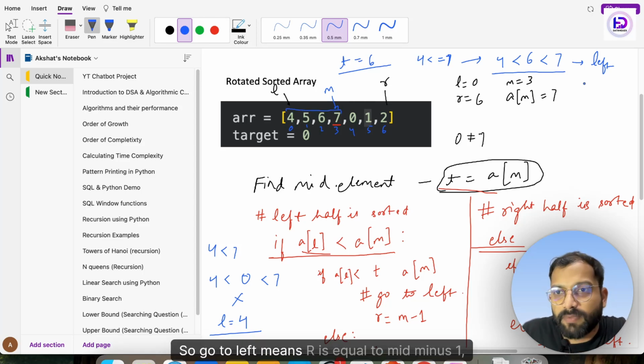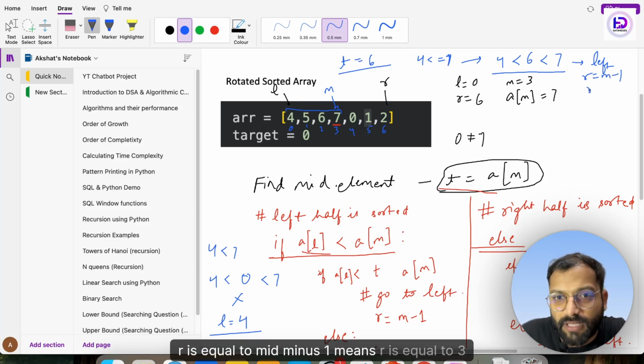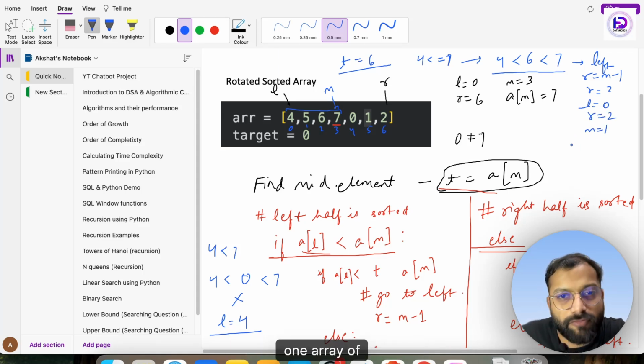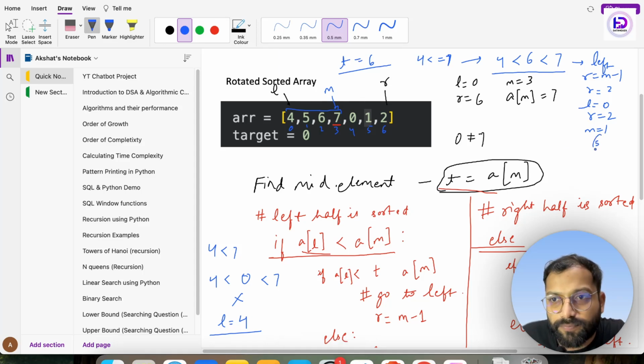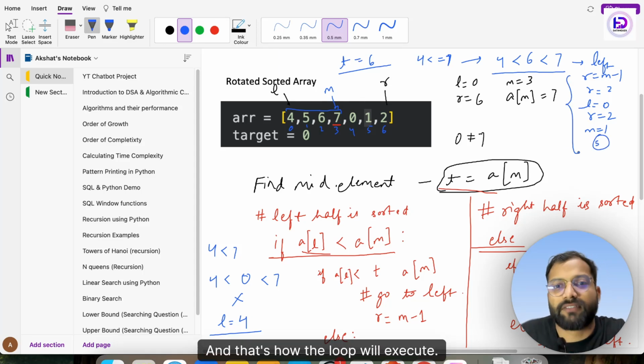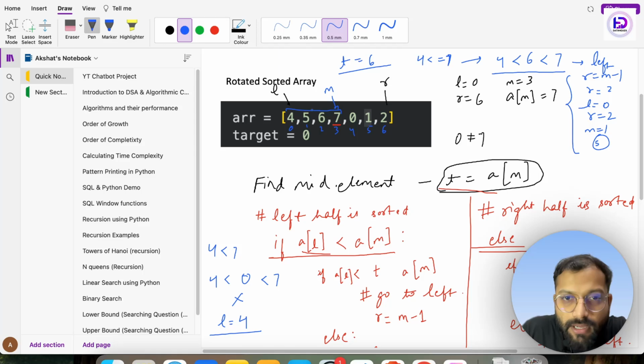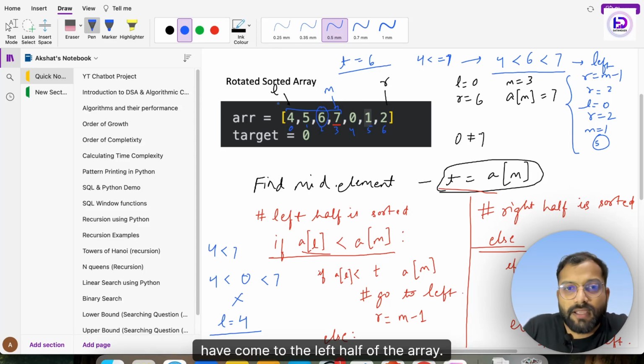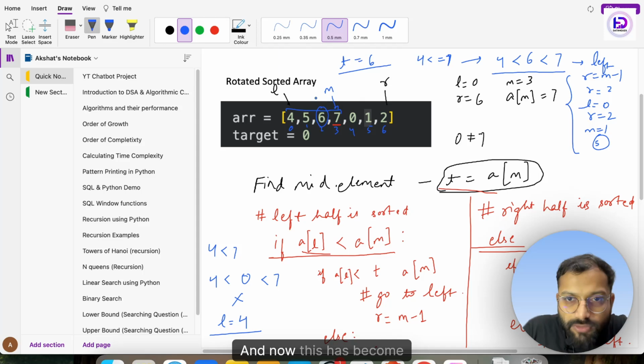Correct? So go to left means r is equal to mid minus 1. R is equal to mid minus 1 means r is equal to 3 minus 1, 2. So right now L is equal to 0, R is equal to 2. So M is equal to 1. Array of M will be 5. Correct? And that's how the loop will execute. So we are going correctly. See, 6 is present in the left half of the array and we have come to the left half of the array. Now this is our L and now this has become M.